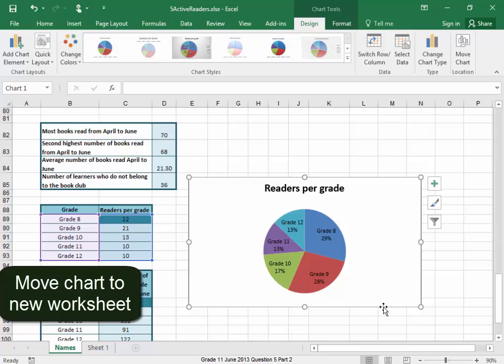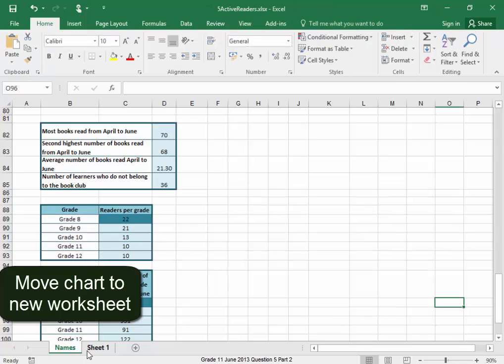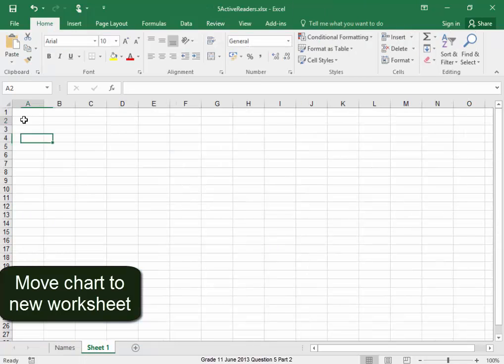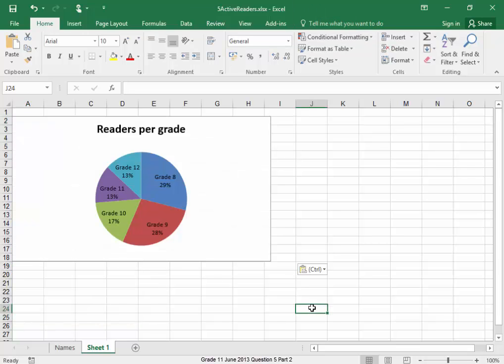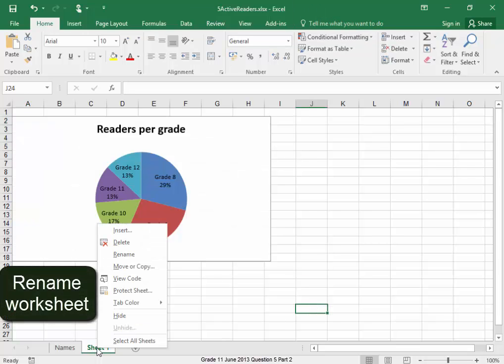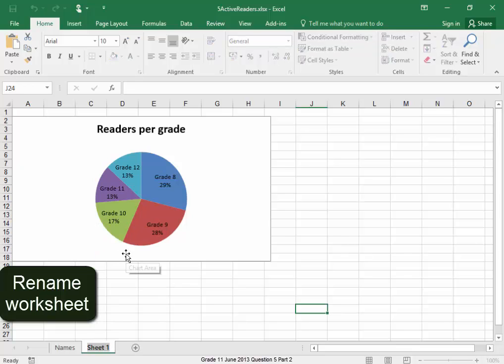Select the chart, Control X, go to the worksheet, Control V. I'm going to rename the worksheet as Chart Grades.